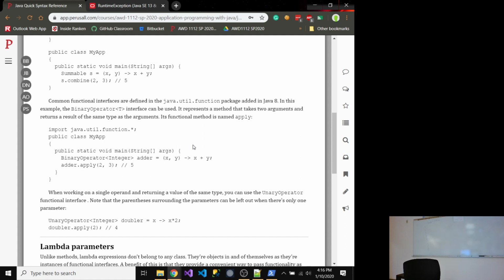There's a few common types in Java. So like binary operator is an interface that's already defined. And a binary operator takes two things and produces an object of the same type. So binary operator integer takes two integers, does something with them, and returns an integer. So in this case, I'm saying adder x plus y, but this could easily be times, multiplied by, modulus. Either way, we would implement that interface.